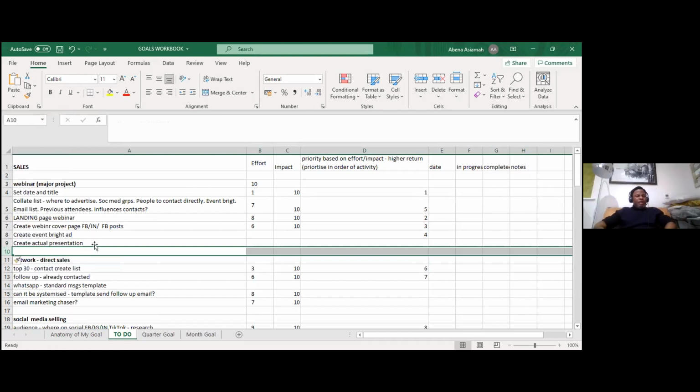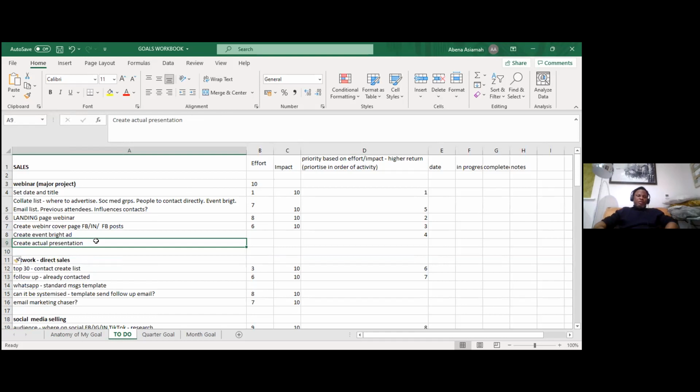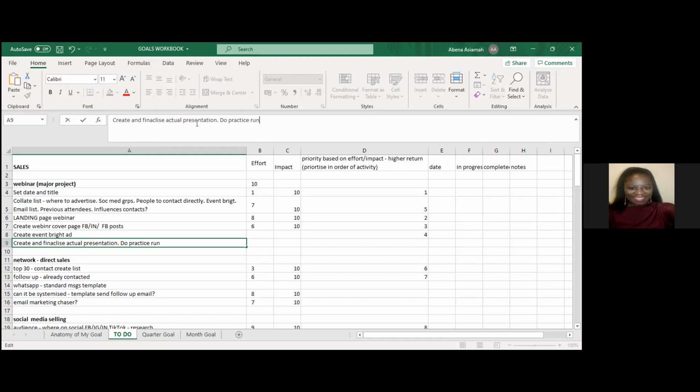But not just a presentation, right? You have to then do what? Maybe you want to say create and finalize, because that presentation will require a bit of editing, right? You need to go back and check if it's fine, right? I will recommend making the practice run a separate task. Yeah. Why? Because it's going to take a bit of time, won't it?